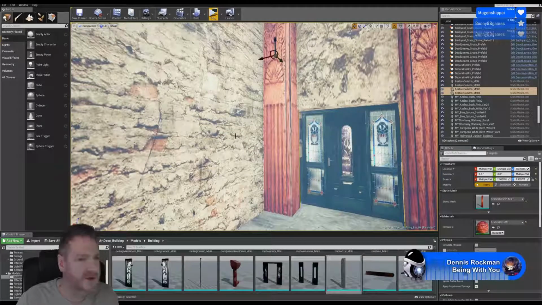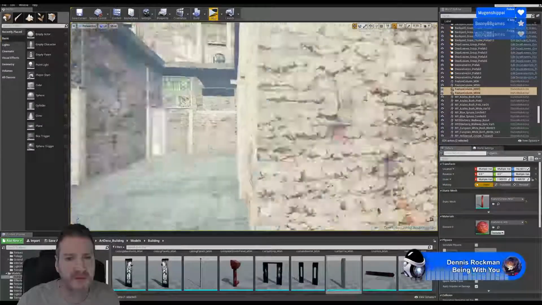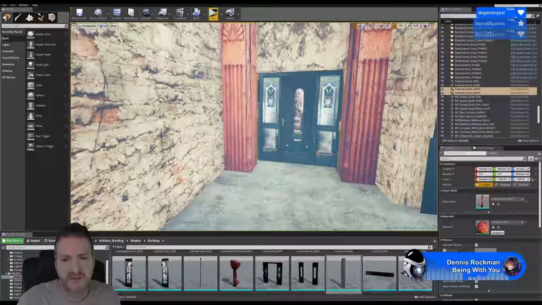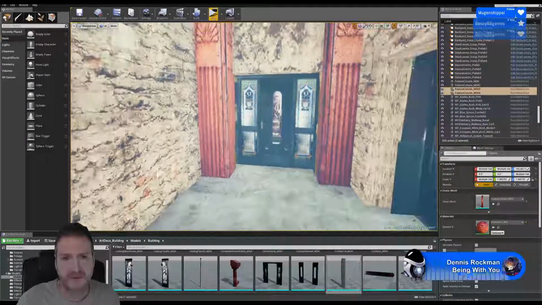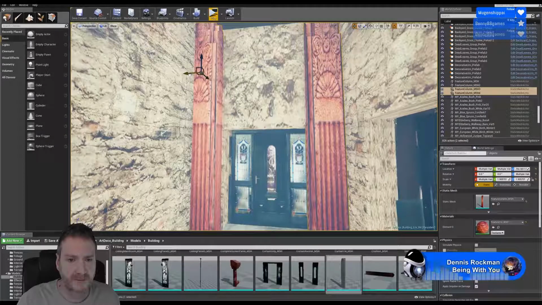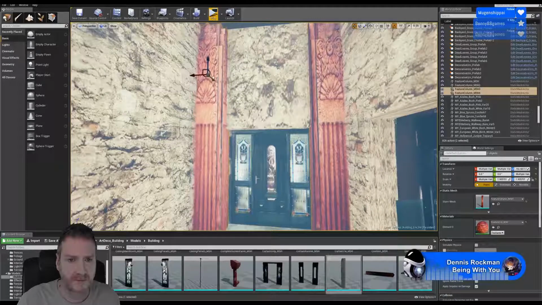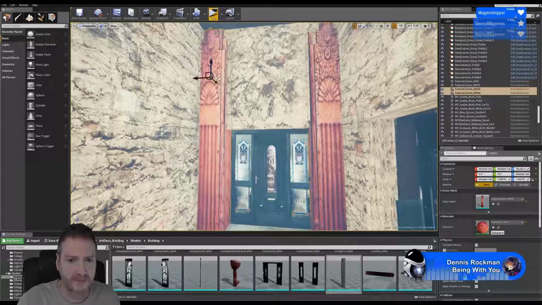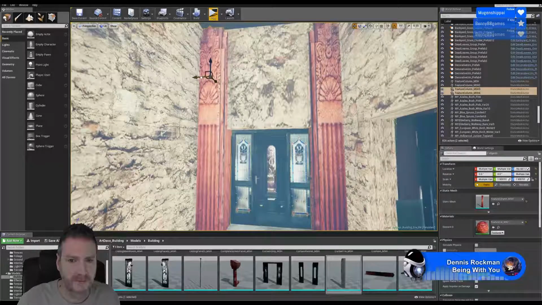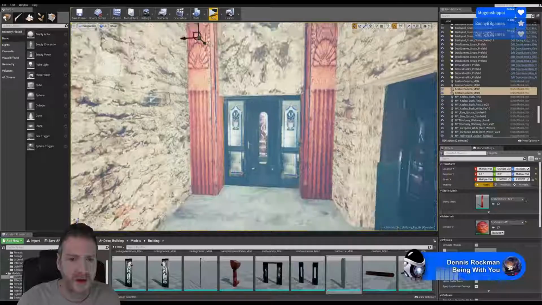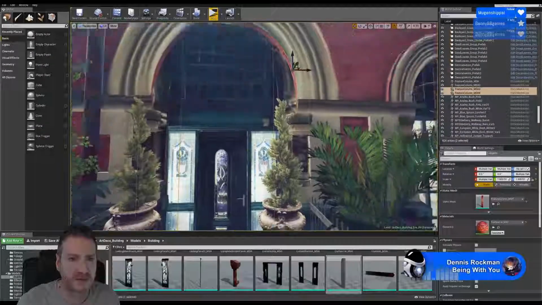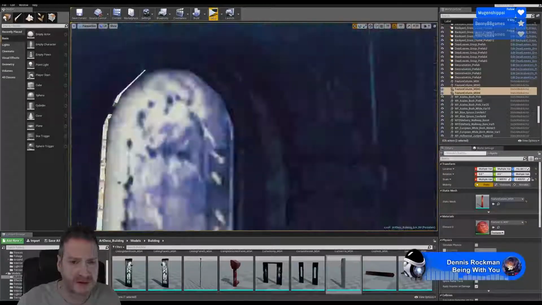I will be doing more work with Vue. Once we've finished our Unreal level here, we'll be doing some stuff in Vue as well, no doubt, because I use that program quite a bit. Again, I'm just going to jump outside to make sure our columns aren't sticking through our wall. No, that looks alright.